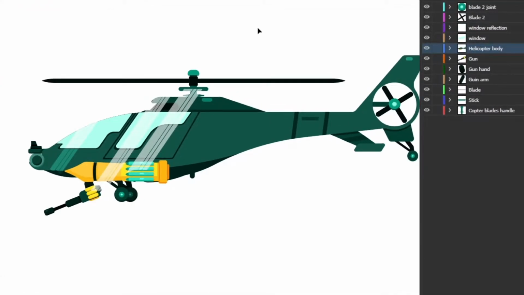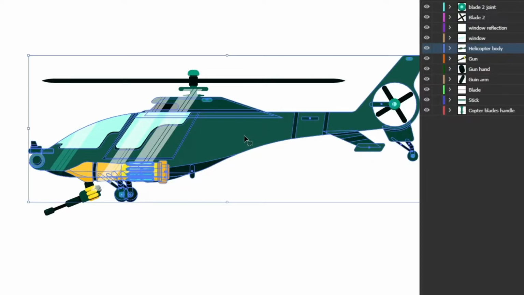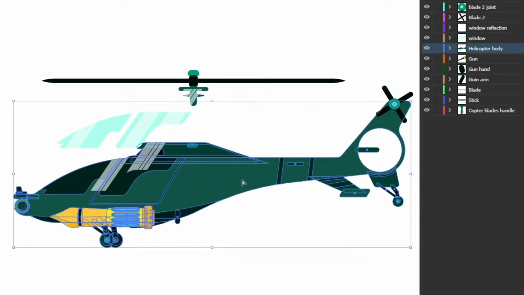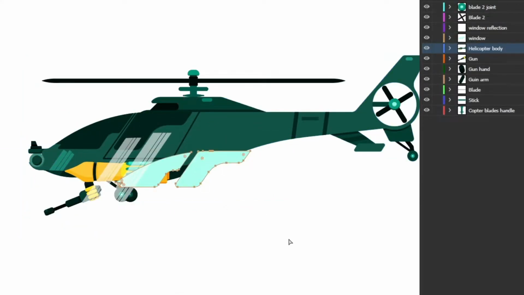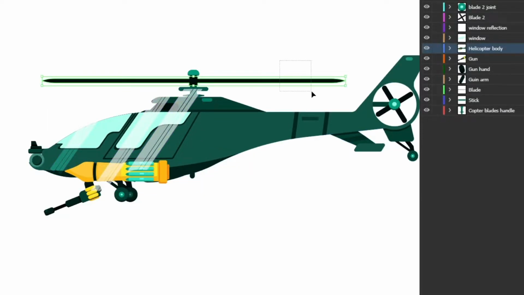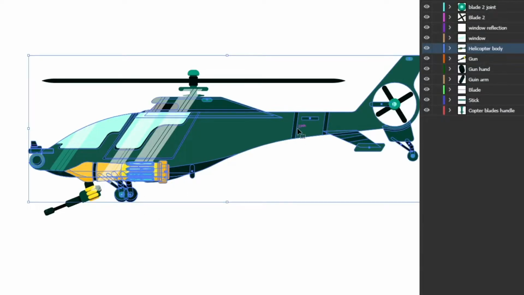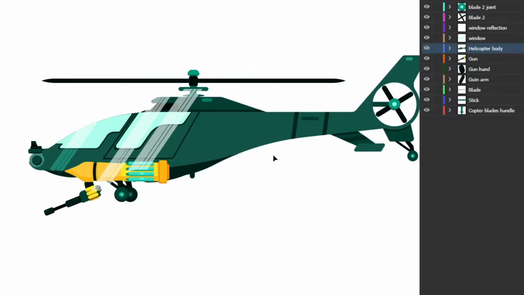So, this is the illustration we are going to use in today's lesson, and this is how I have separated the layers. I have kept the whole body of the helicopter in a separate layer. The windows are in a separate layer. The reflections are also in a separate layer. The blades are in a separate layer. This one is in a separate layer. Even this whole thing is in a separate layer. The machine gun is also in a separate layer, and each of the elements of the machine gun hands are also in a separate layer, but the wheels are attached to the body. So that is how I have separated the layers in Adobe Illustrator to prepare the file for animation.